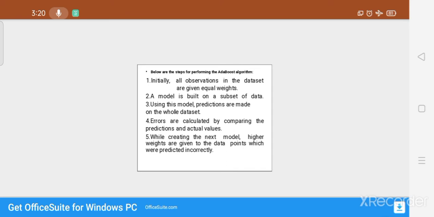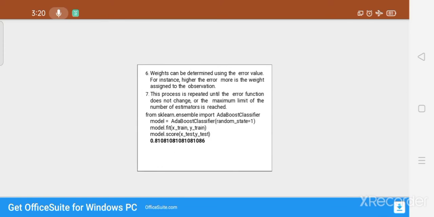While creating the next model, higher weights are given to the data points which were predicted incorrectly. So whatever is predicted incorrectly, what is given to it? Higher weights, right? When we construct the next model. Weights can be determined using the error value. For instance, the higher the error, the more weight is assigned to the observation. This process is repeated until the error function does not change or the maximum limit of the number of estimators is reached. So until the error function stops changing, we will repeat these steps and keep forming the next model.